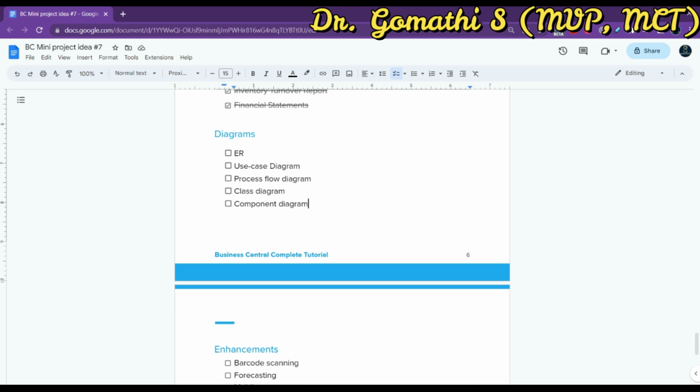And these are the sample diagrams. These are very important diagrams which are required in any project. Apart from this, if you want to add more diagrams, you can also do it. So the first one is the ER diagram. So what is an ER diagram? It's an entity relationship diagram which shows the relationship between the different entities in the system.